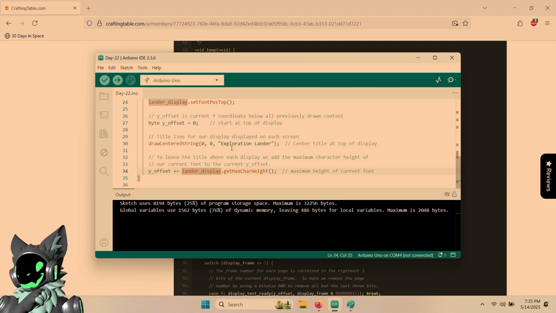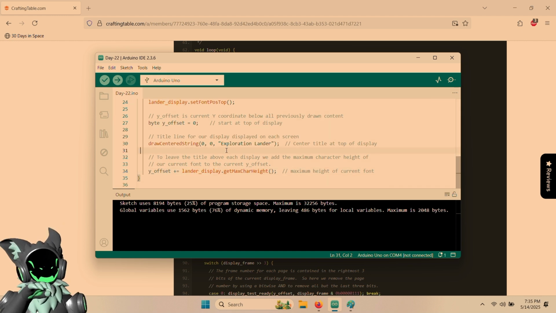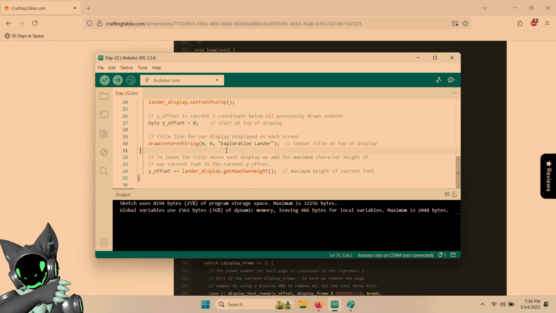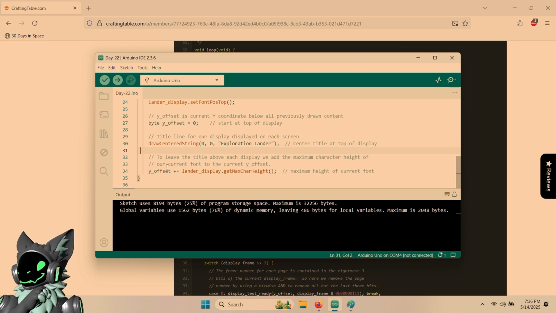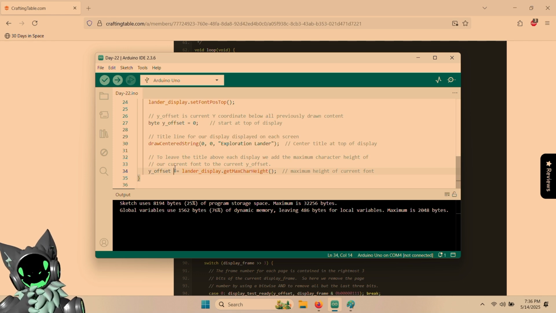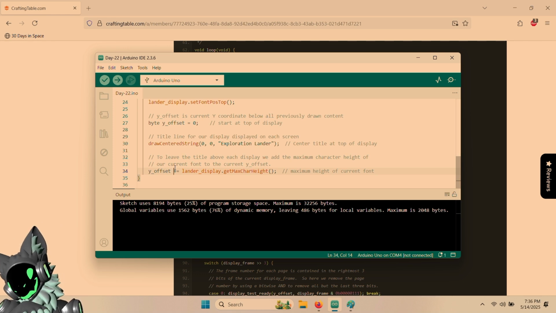That's then going to permit us to figure out where we won't accidentally overlap it, and then be able to continue drawing more stuff on our display below it. So that's why we have the offset. It allows us to figure out where we are and then how we get underneath it.